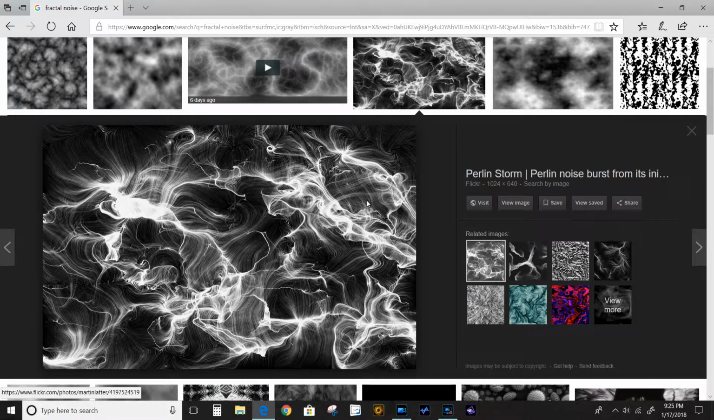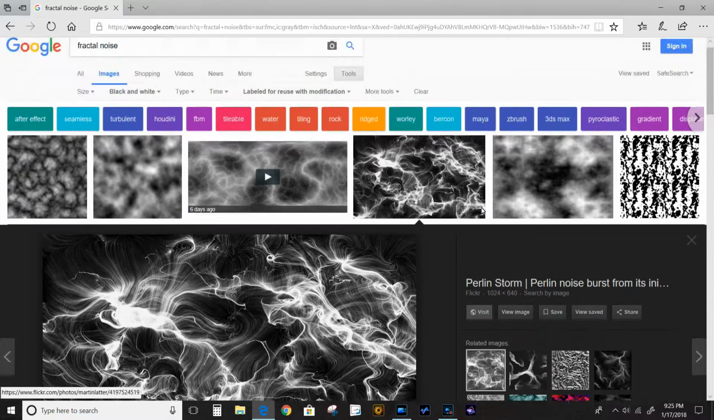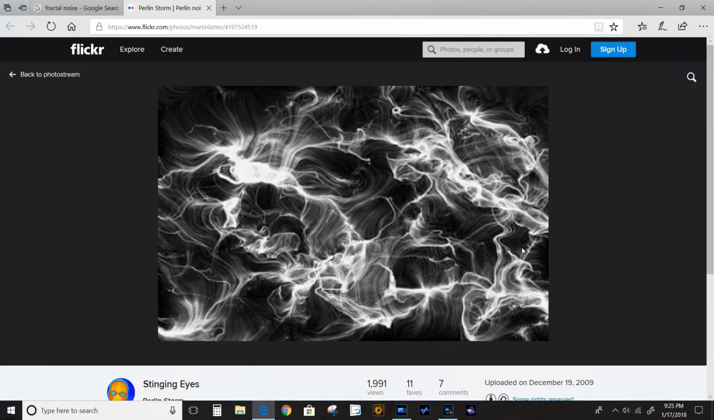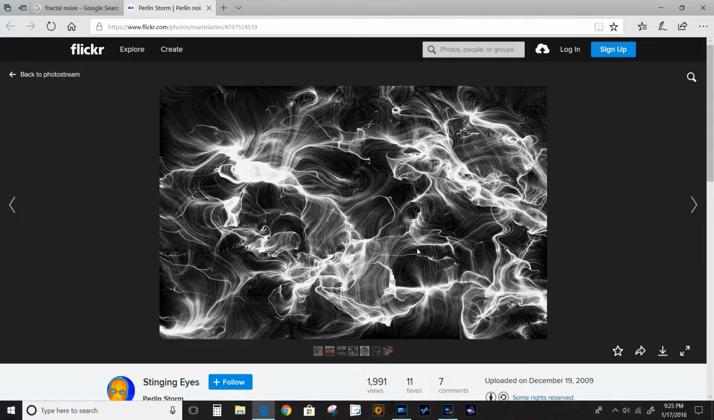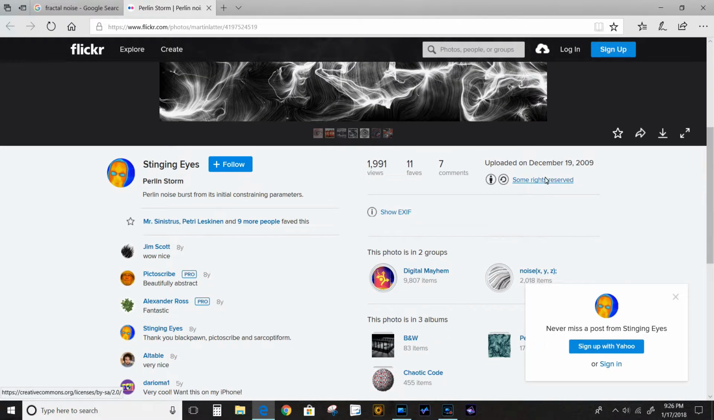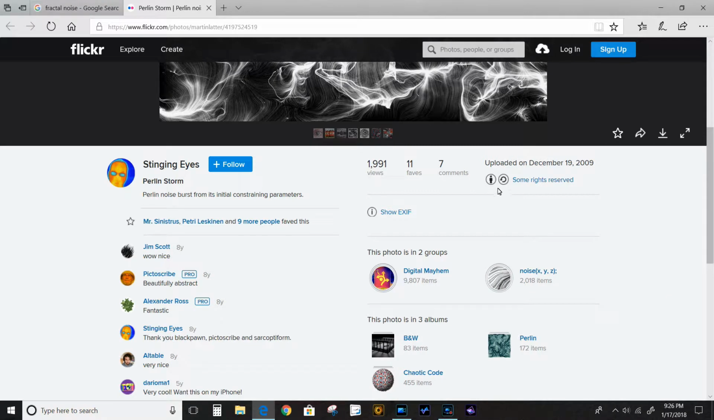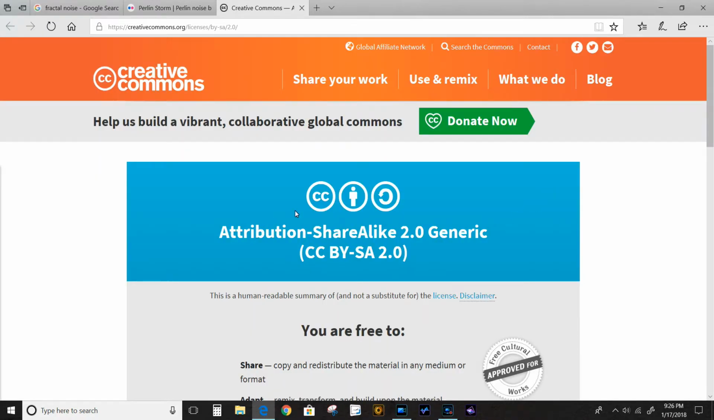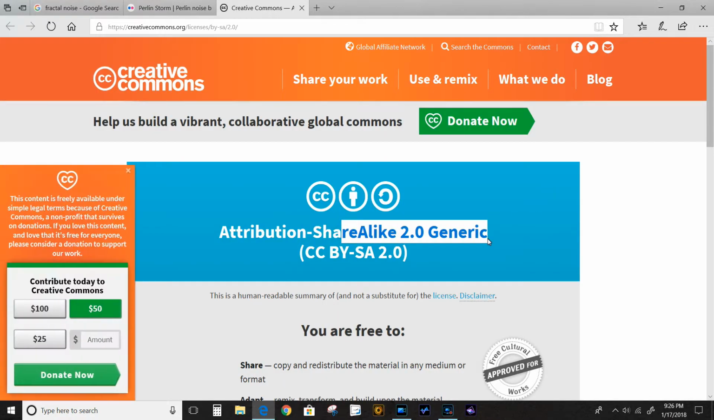So you can visit this website. Make sure to visit, even though it says you have the right to use this image, make sure to check what the stipulations are. So for example, this image was created by Stinging Eyes back in 2009. Wow. And you see there are some rights reserved. So some images you can use without anything, but this particular image has some rights. So let's look at it. It's Creative Commons, and basically they want attribution.